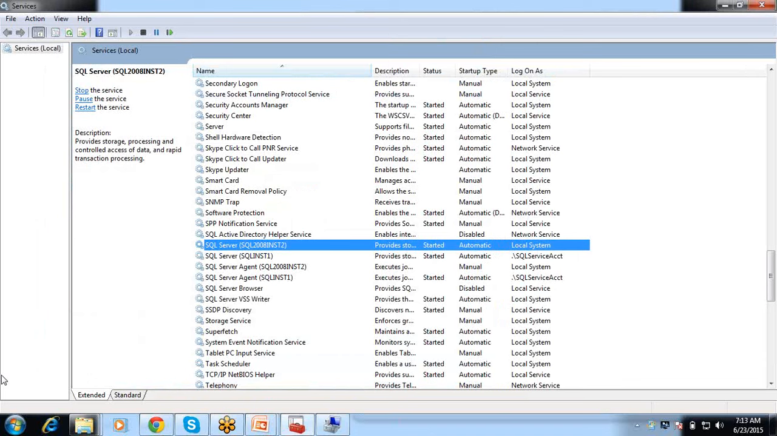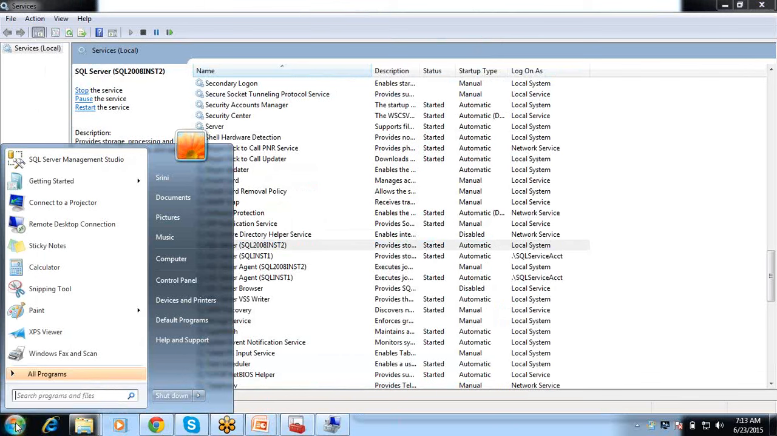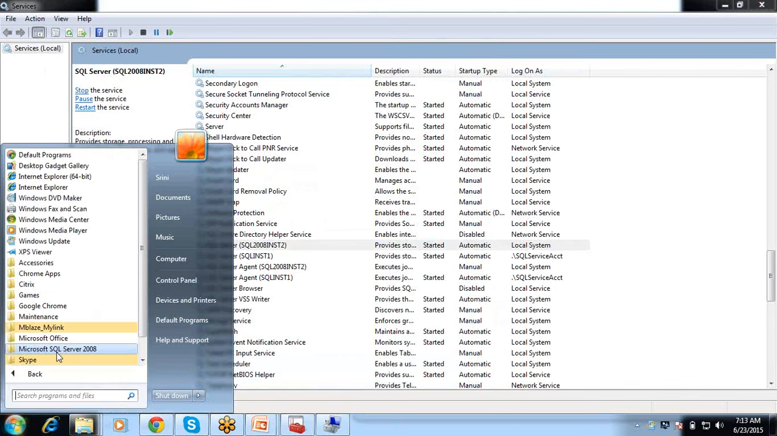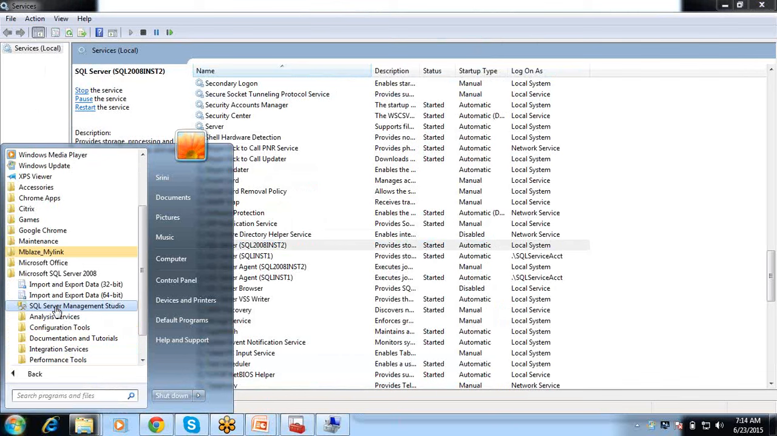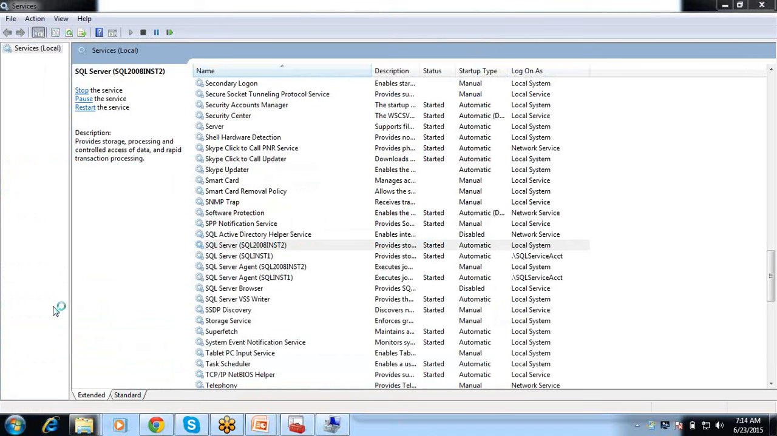We'll go to Start, All Programs, Microsoft SQL Server 2008. Here you will see Management Studio. Since while installing the shared features we selected SQL Server Management Studio Complete, that's the reason the tool Management Studio is already installed. I'll be selecting it.